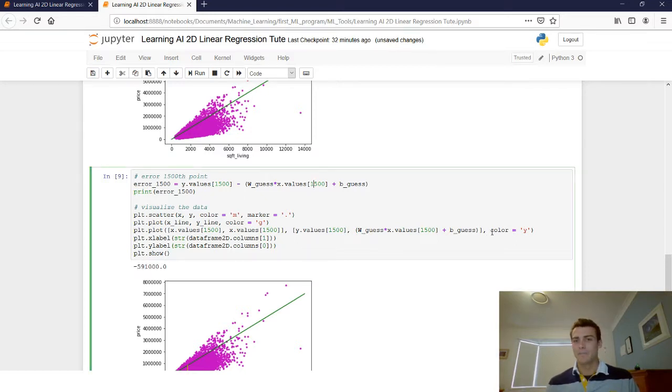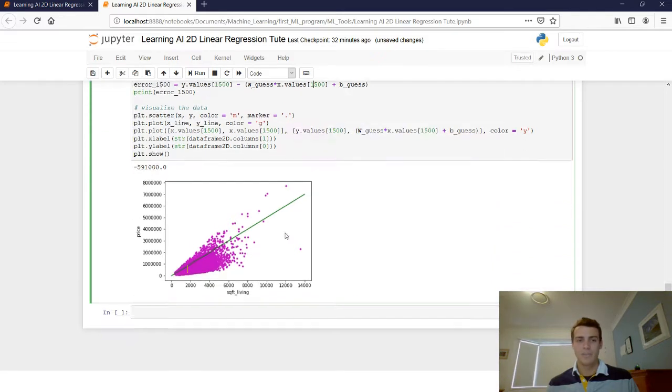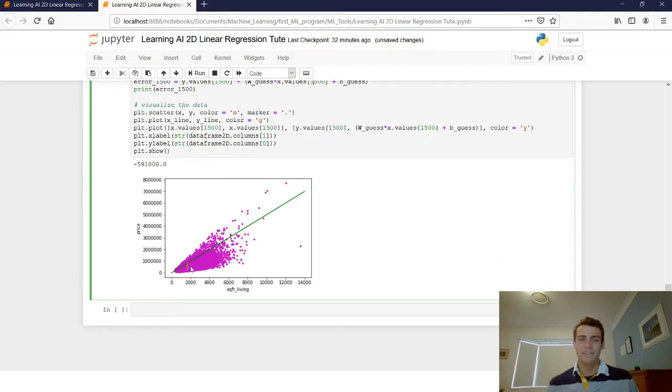Okay, so let's have a look here. I've plotted it out. It should make sense now. Our 1500th point is where this yellow line stops down here. That's our purple point that we're looking at.